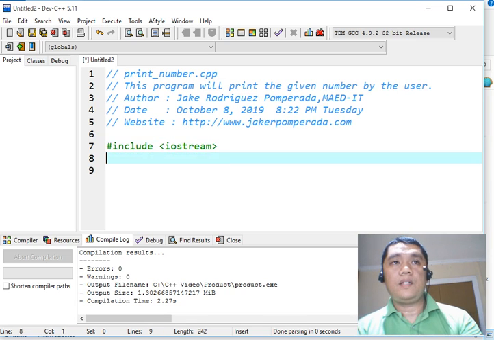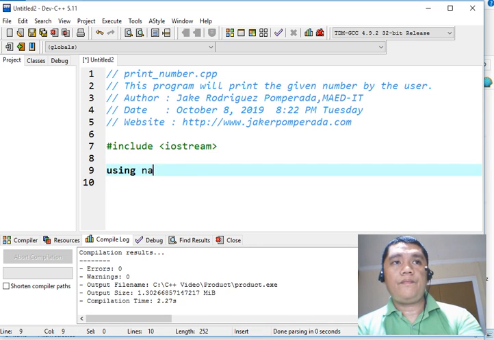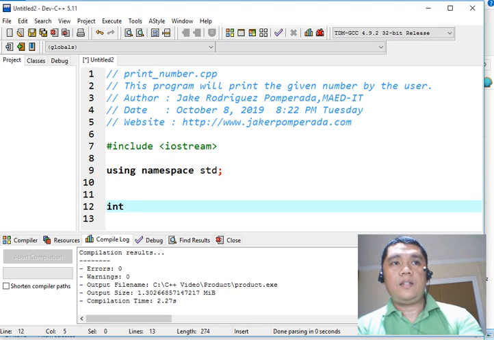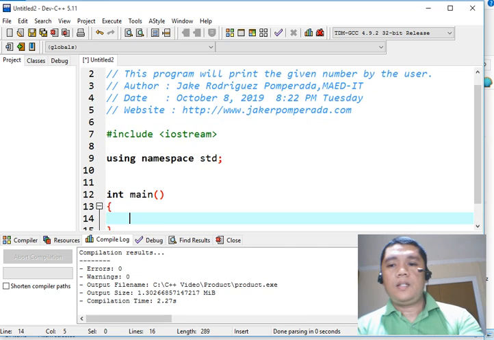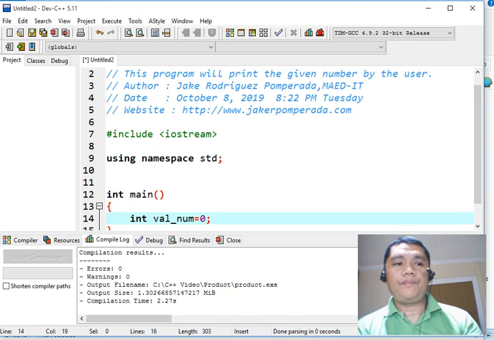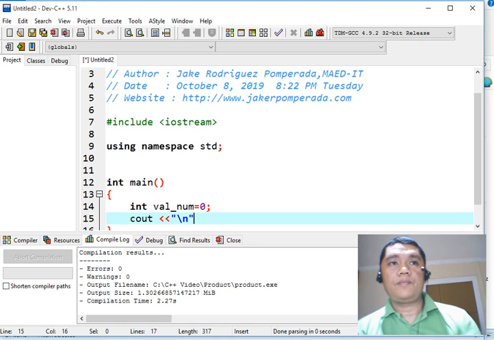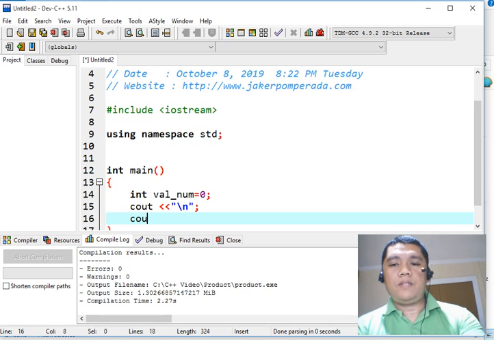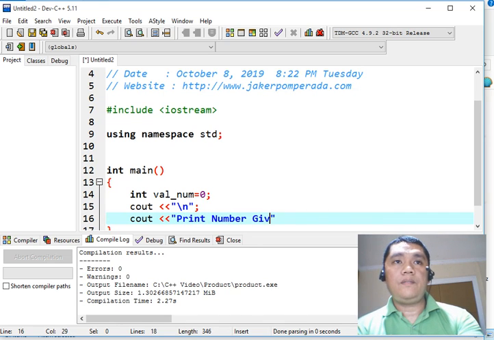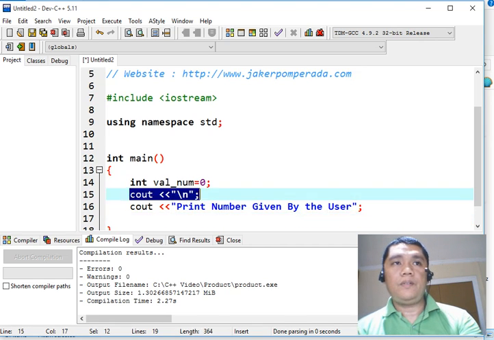Now here we will declare the library, #include <iostream>, using namespace std, int main, begin. int val_num. This is our variable, and then we will have here the new line escape sequence \n. Title of a program, print number given by the user. This is the title of our program.